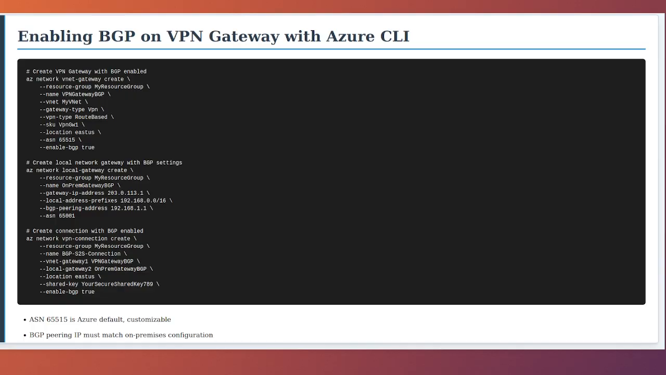You can also view the learned routes using the az network vnet-gateway list-learned-routes command, which displays all routes the gateway has learned from BGP peers, including the next hop and path information. These verification commands are essential for troubleshooting routing issues in complex hybrid network topologies.